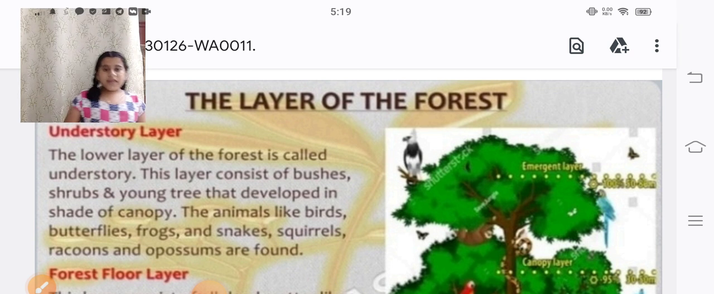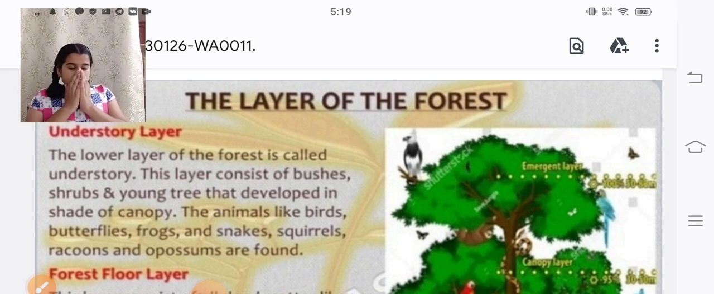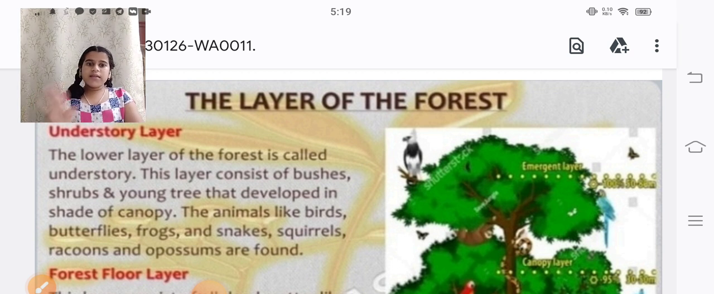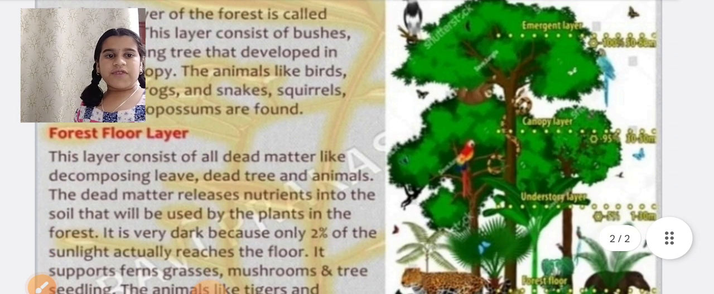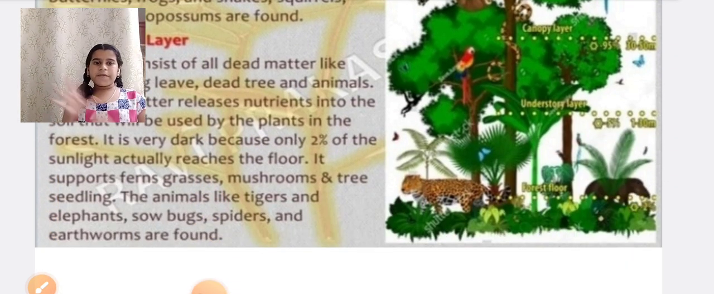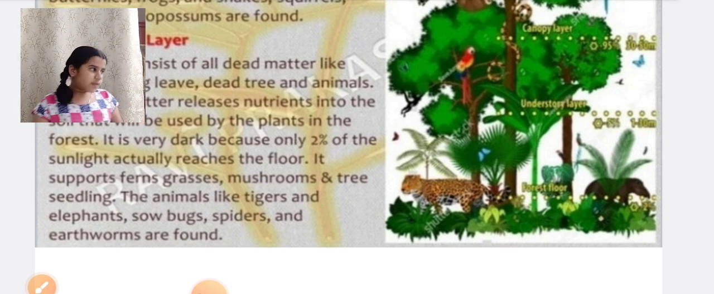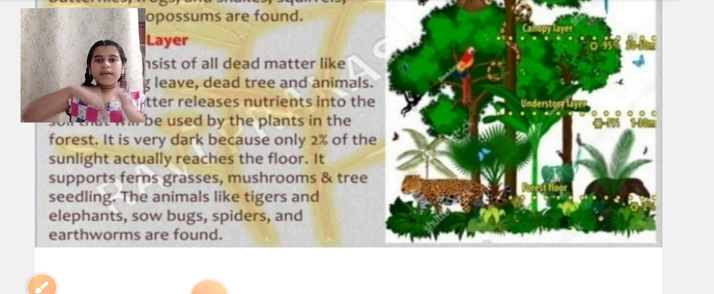Understory. This understory is the third layer of the forest trees. First we read about the emergent layer, second we understood about the canopy layer, and now we are getting to the third layer. This is not that tall, but a little shorter. We can see the picture first. This is the understory. It only contains small shrubs, herbs and smaller trees, and even climbers it contains.